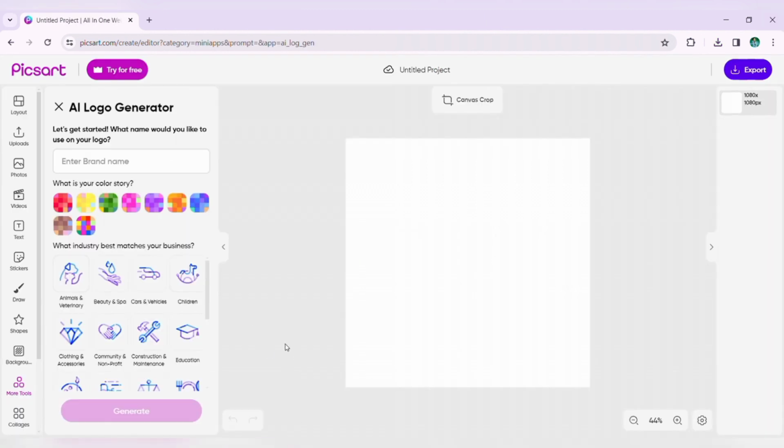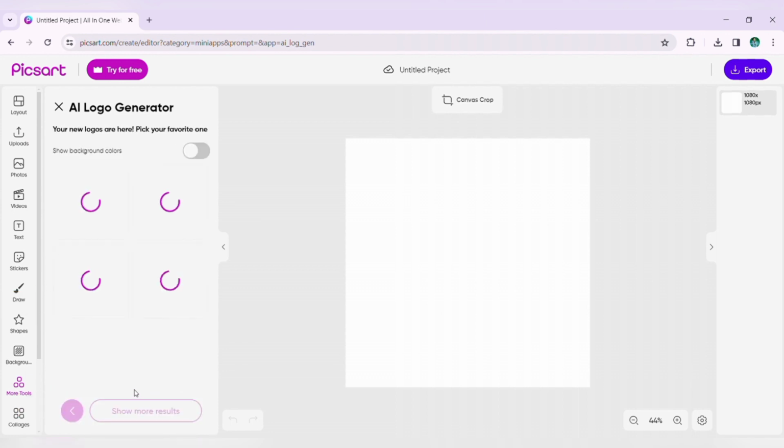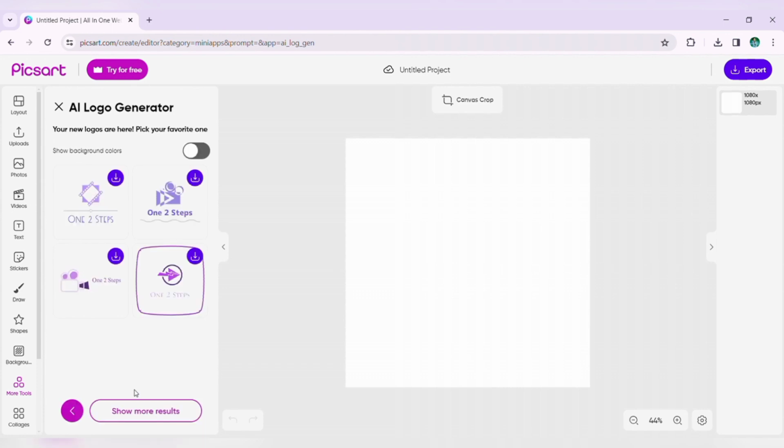At the left sidebar you will see a search bar. Here type your brand name and then below choose a color for your brand name. Below that select the type of the business your brand is in. Then click on generate and wait for a moment for AI to generate logo options.